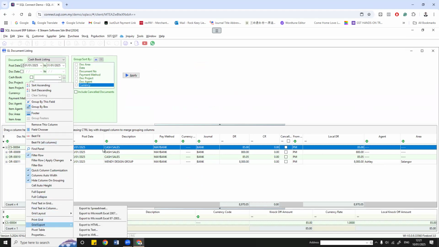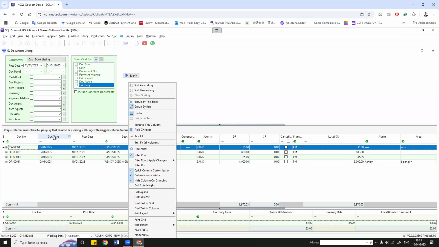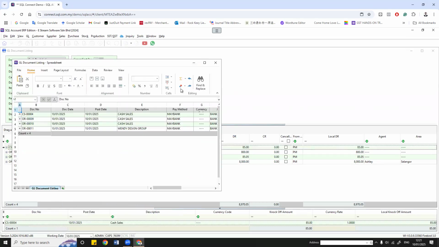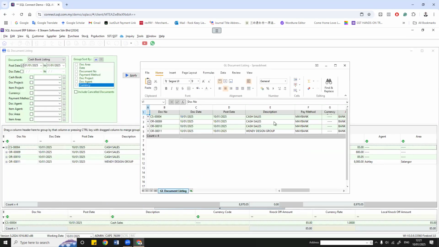You just click export. Right click at any big title here, click export, export to Excel. That's all. See, just now the thing I moved, they totally follow. See, all is the same.